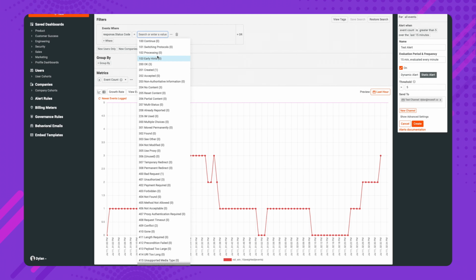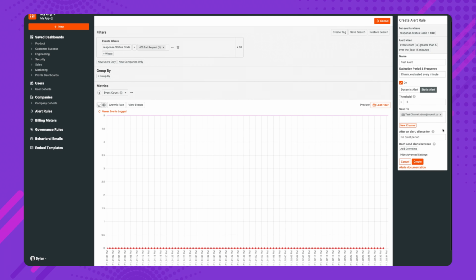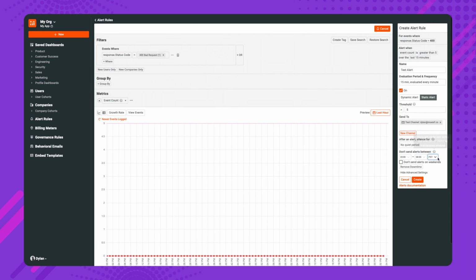Heading back to our alert configuration on the right hand side, we can click Show Advanced Settings. We can set a quiet period which will silence an alert for a given amount of time after it has been triggered initially. We can also set a downtime in which alerts will not be sent between a defined set of hours. I'll set the downtime for this alert to be between 10 p.m. and 8 a.m. PST. We can also have the alert silenced on weekends specifically by selecting this checkbox.